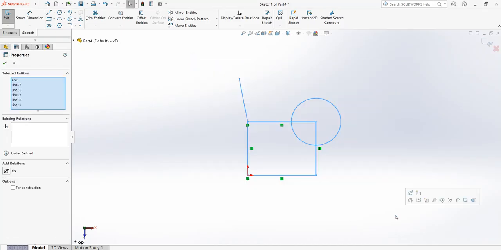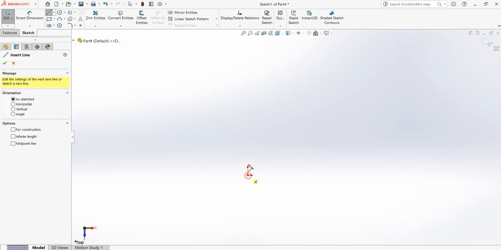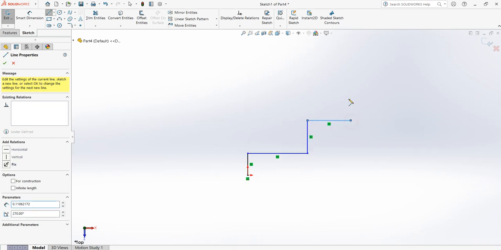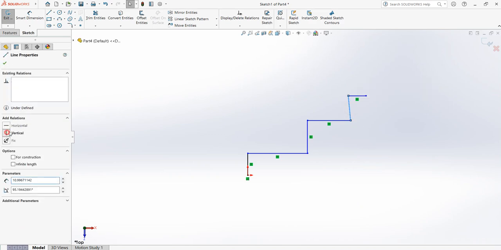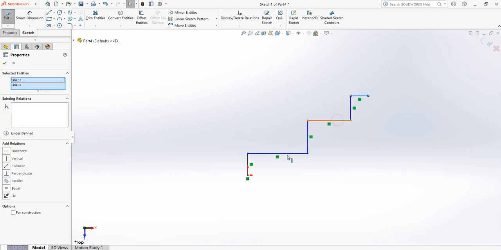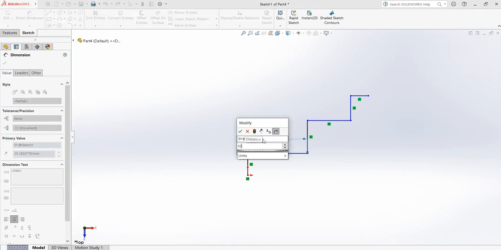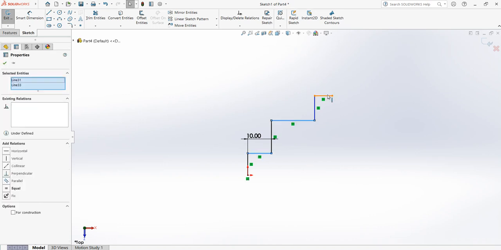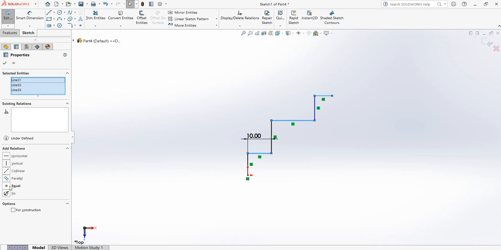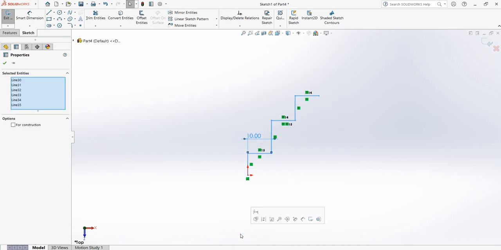Equal. So supposing I have a line like that, let's say I make it like this, like this, like this. Okay, I'm going to make this vertical. Okay, now I want these three lines, let me give the dimension of the first line 10 mm. Now I want all of them to be 10 mm. This one, this one, this one. I say equal. Automatically all of them will become equal. The other two lines will become 10 mm as well. This is for the equal relation.